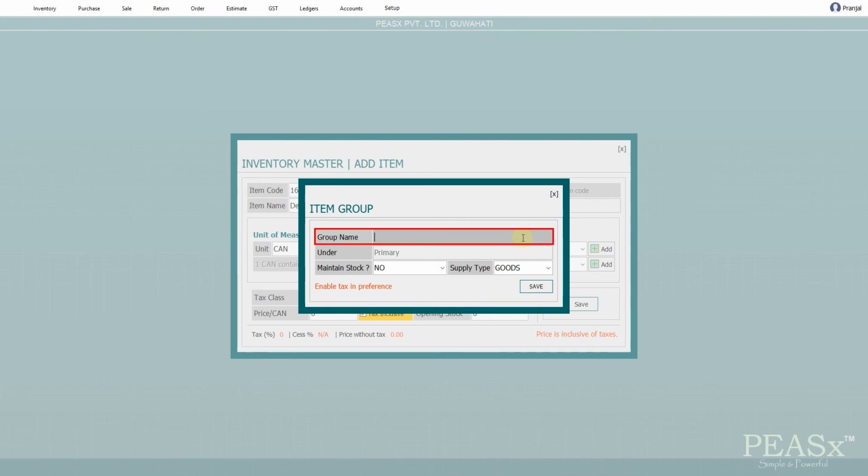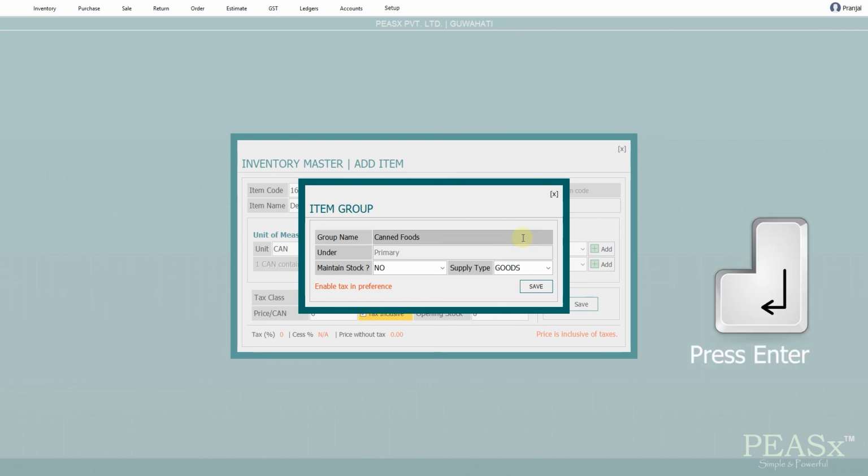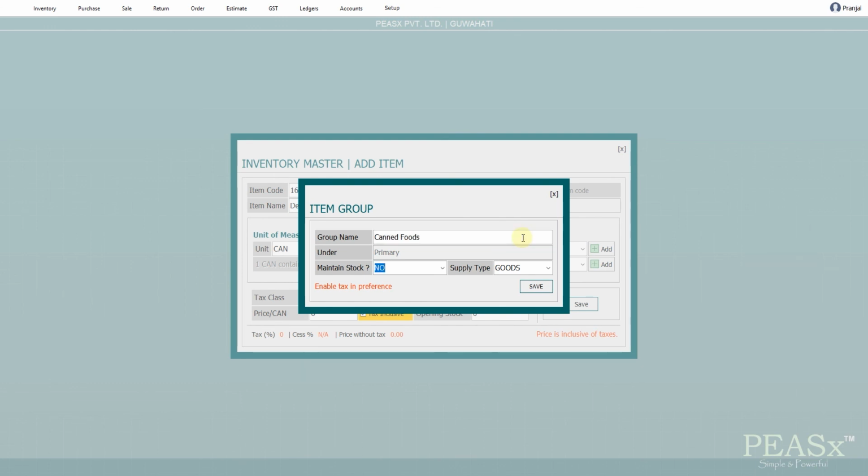Now, since we're going to add a lot of canned goods, I put the group name as canned foods, and I press enter. Takes me to the main stock.